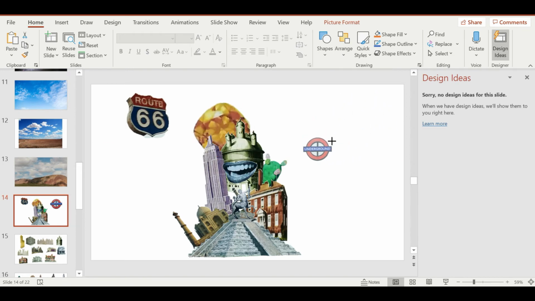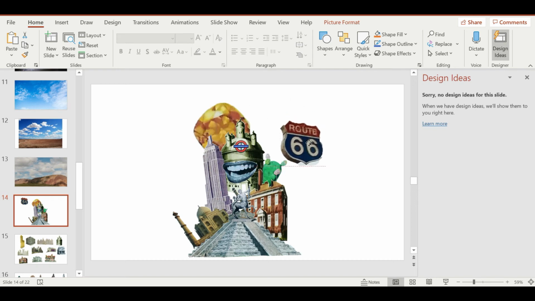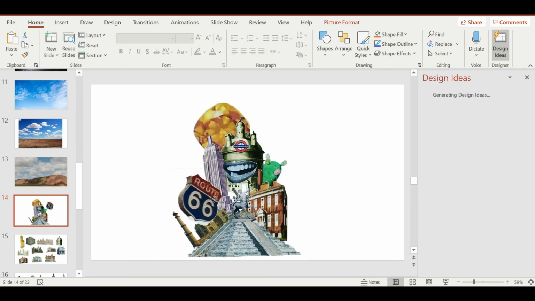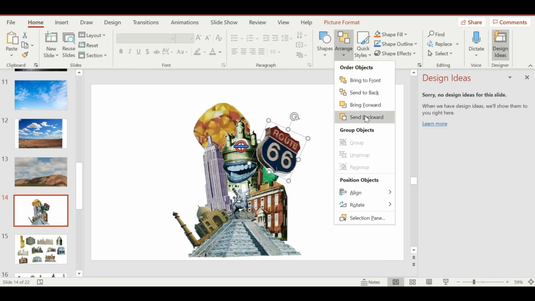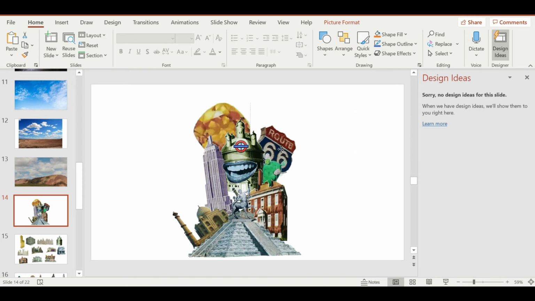Underground. Let's have that on there. Make it really tiny. And then the Route 66 one, I'm going to have just there, but we need to send that one to the back. So there we go. So it's just nestled in behind there.